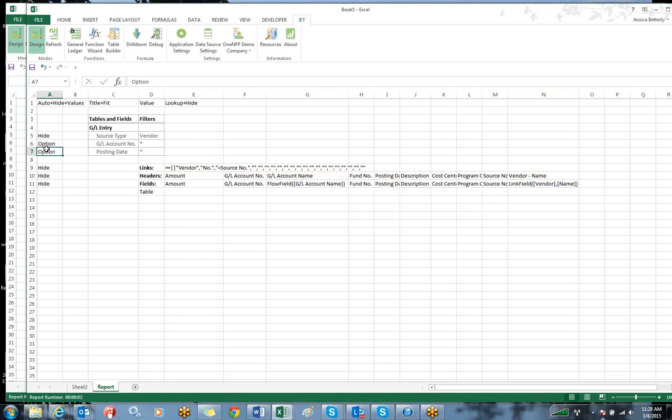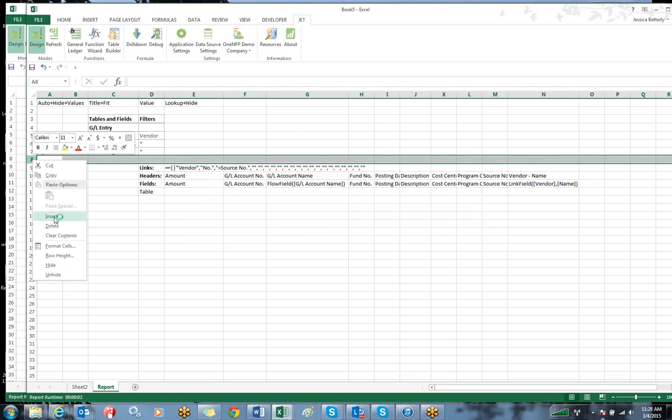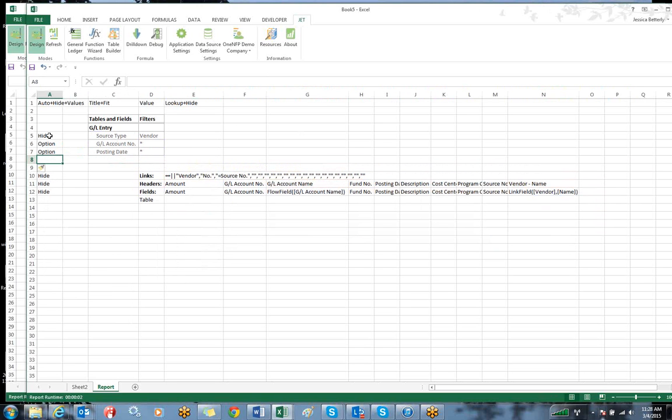I can also do the same thing with a filter. So if I wanted to add a filter in here, remember I talked about some are user-defined and some are not. This hide an option, that's the distinction. Hide means the user's not going to enter the filter when you run it. Option means they will. And posting date, document number. Let's do document number.